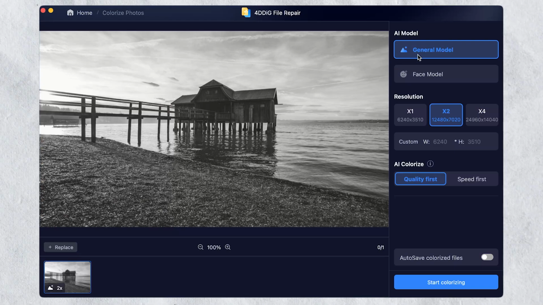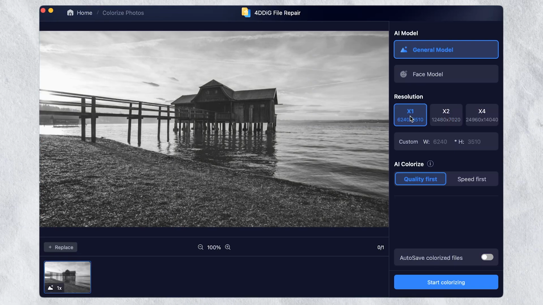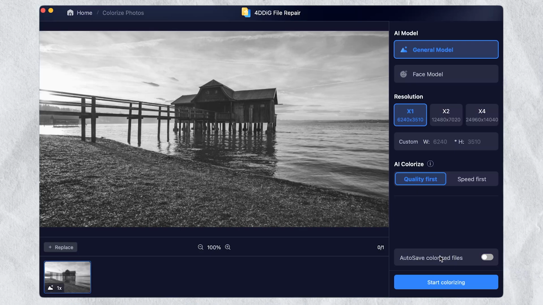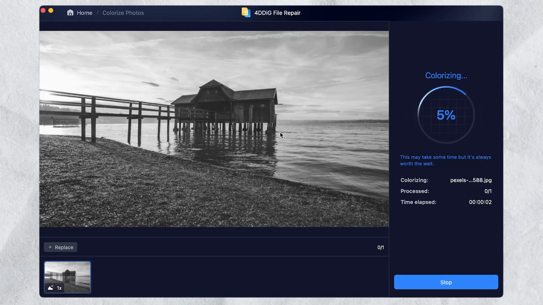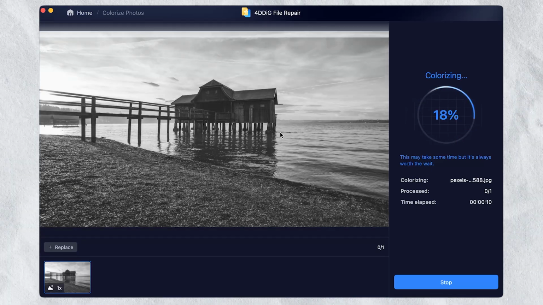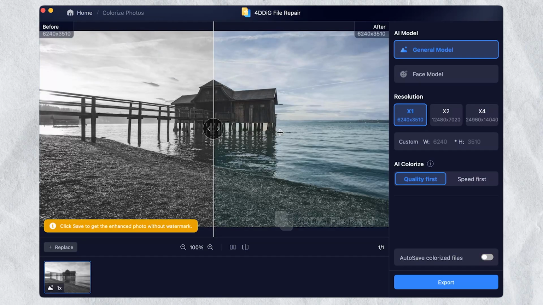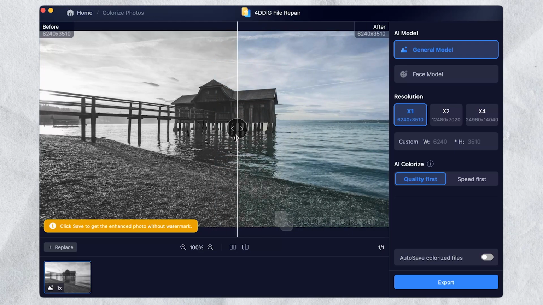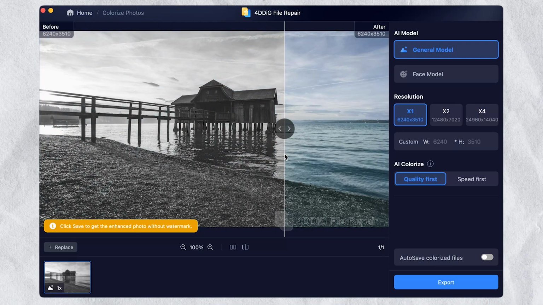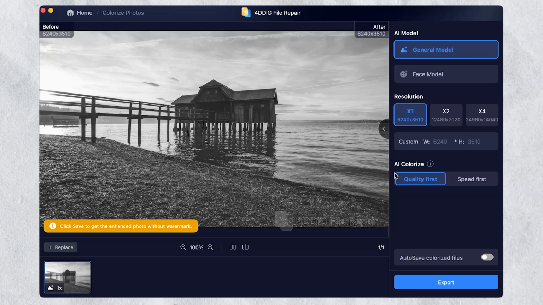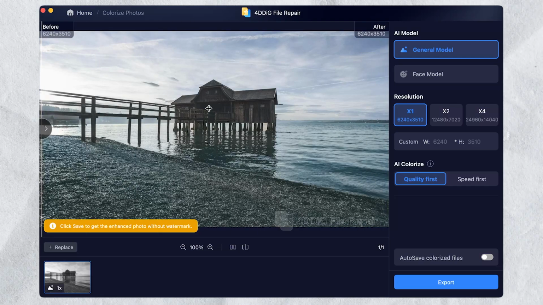And select the model. For this photo, I'm going with the general AI model. You can also set the resolution here. Once you are ready, click Enhance. And check that out. The AI added color beautifully and it still feels natural and accurate. Look at the difference. This was the before and this is after.